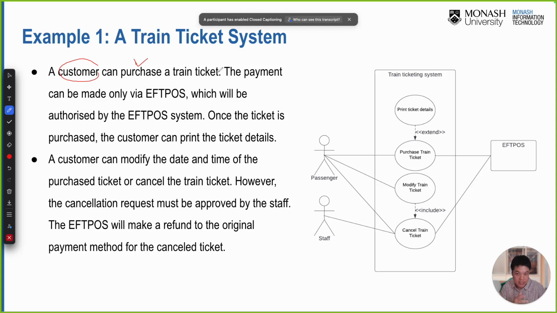They can purchase a train ticket. The payment can be made via the EPOS, which will be authorized by the EPOS system. This is another actor as well, the third party actor. Once the ticket is purchased, the customer can print the ticket details. So this is a kind of dependency, right? Once the ticket is purchased, this is the main use case, then they can print. That's another verb.